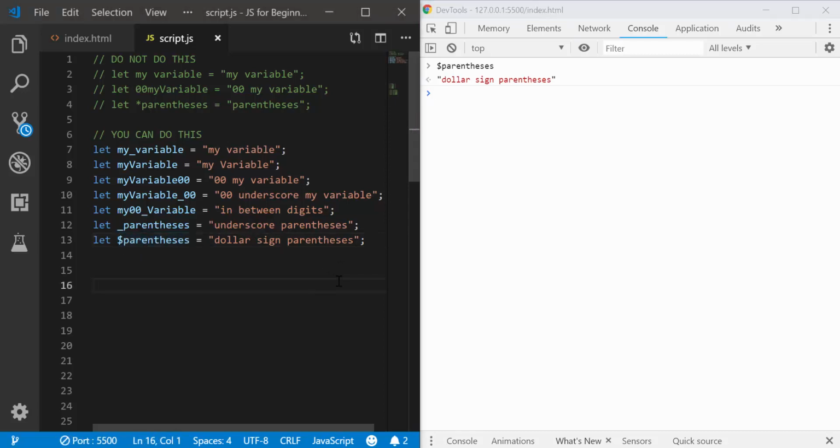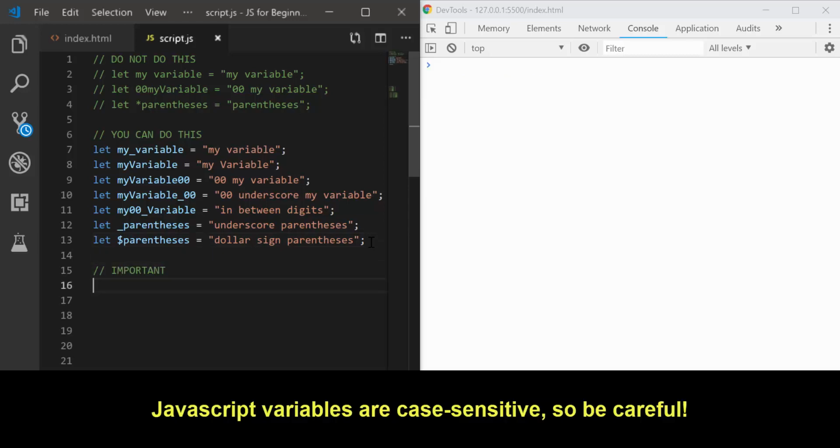All right, now in addition to these things that you can do and the don'ts that we've highlighted above, which also includes not using JavaScript keywords, one other thing that you need to note, important, let me have a new section here called important, is that JavaScript variables are case sensitive.